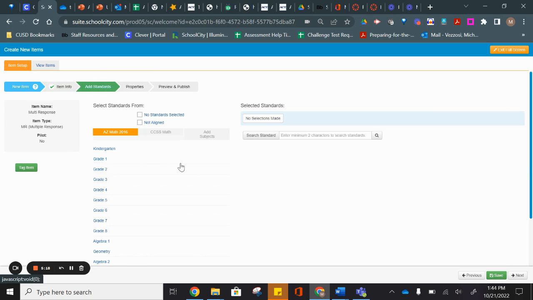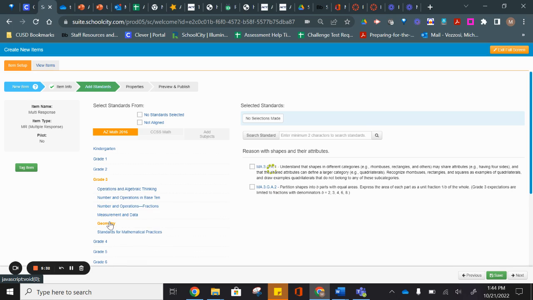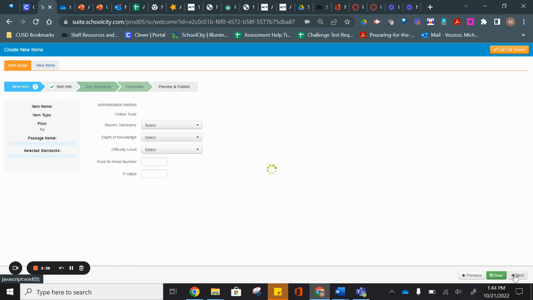It'll take you to the standard screen where you want to award a standard. Now, you can certainly not award a standard, but that's not what you really want to do if you're trying to test and measure standards. So you want to make sure that you select what it is. We picked grade 3 and it's geometry. It's understanding shapes in different categories. So we're going to check that box. We're going to hit the next button.